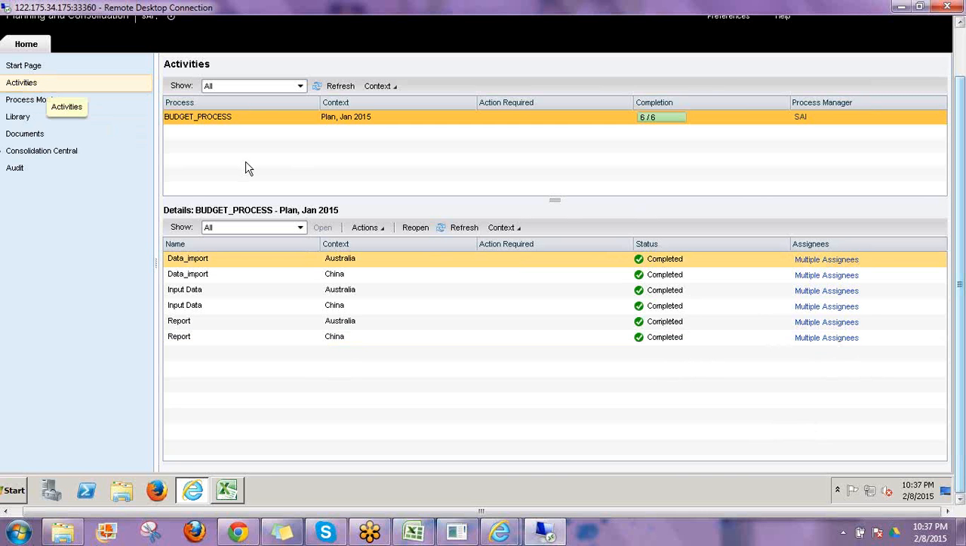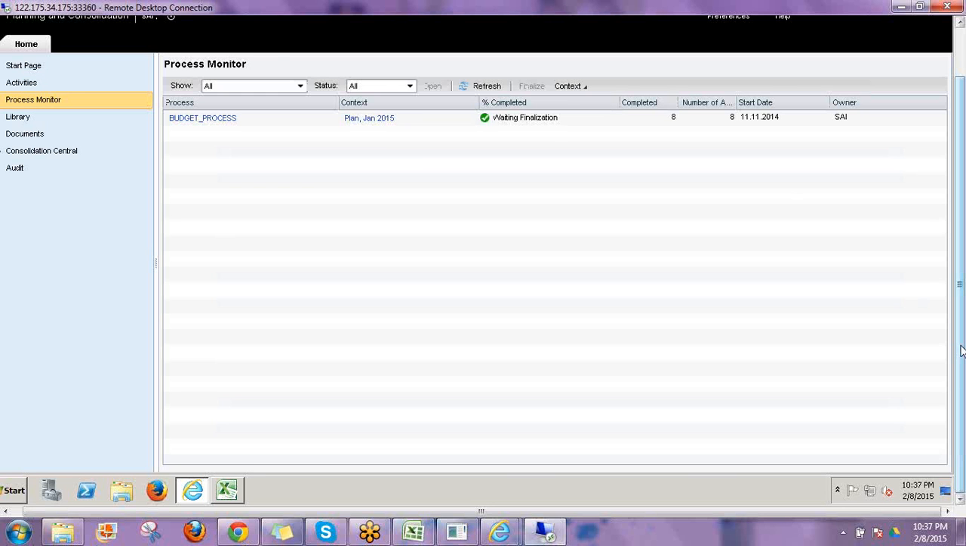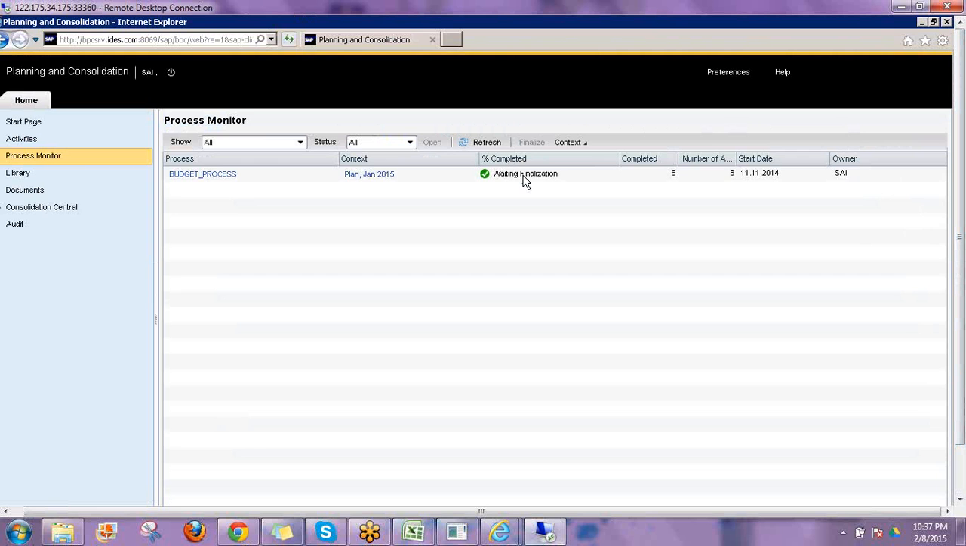Now if you go to the process monitor, as I said, whomever we select as the process monitor owner, only that person can do the finalization of this process. Once you complete all the steps, it will show waiting for finalization, and then you can use the finalize button. It will not be available if you log in with your performer user ID. It will be only with the process monitor owner defined in the template. We defined Sai as the process monitor owner who can see the process. He only can finalize it.